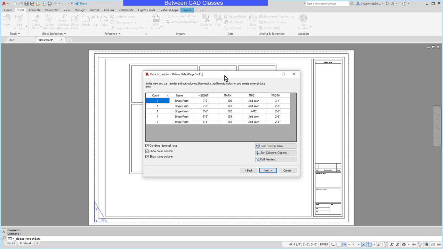Now on each of these doors there's only going to be one of them, so I really don't need the count column. So I will remove the check from Show the Count column. Then I'll clean things up a little bit here. I'm going to click and drag the Mark column header to be the first column. I can also click on the Mark column header to sort it in order of the mark numbers.